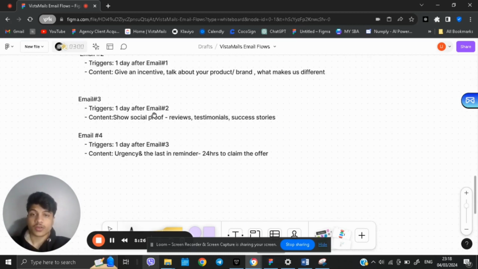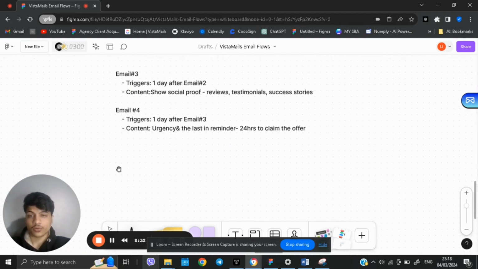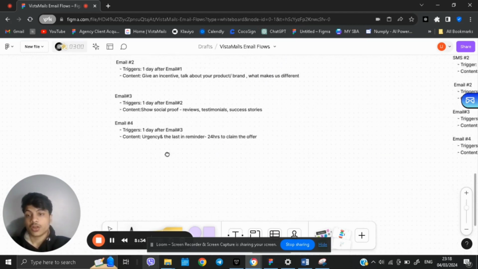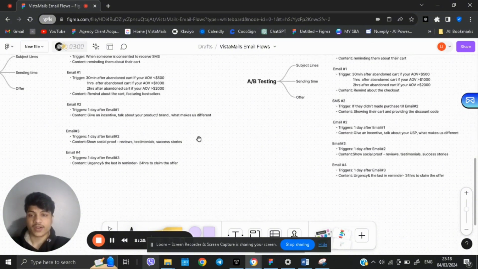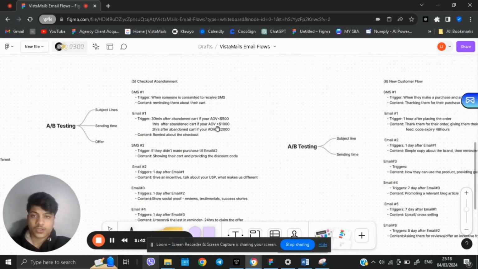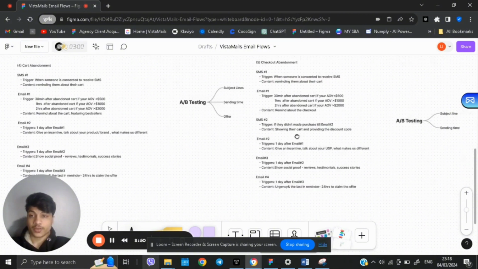The third email, we want to of course give them the cart and showcase the proof, reviews, testimonials. And on the fourth email, we basically want to tell them that their discount is going to expire, creating an urgency and a last minute reminder, right? So it's the same for the checkout one, but as I've already told, the triggers are different for the cart as well as the checkout. So yeah.